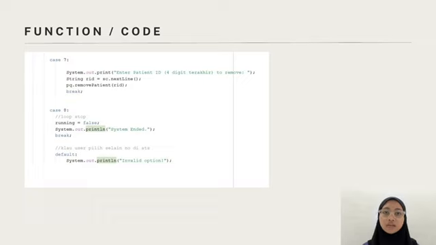And then case 8 is used to shut down the program. We change the running variable to false, which stops the main loop. The system will print a message saying system end, so the user knows the program has closed successfully.